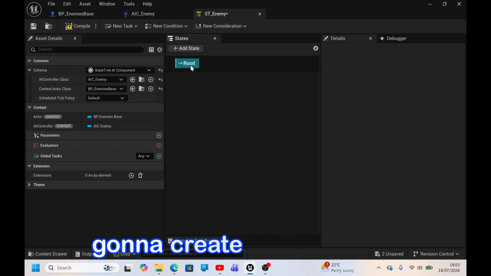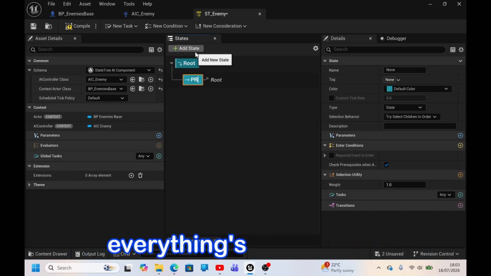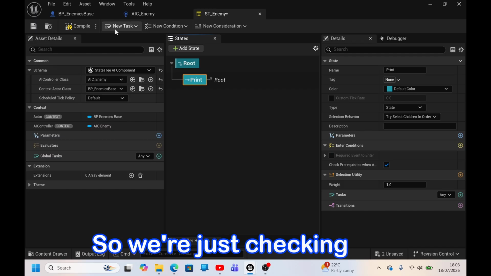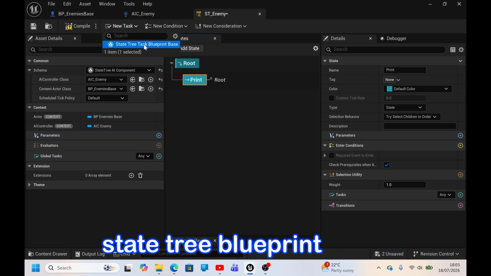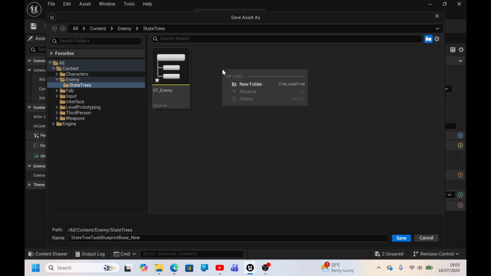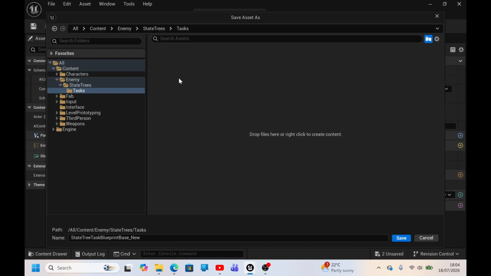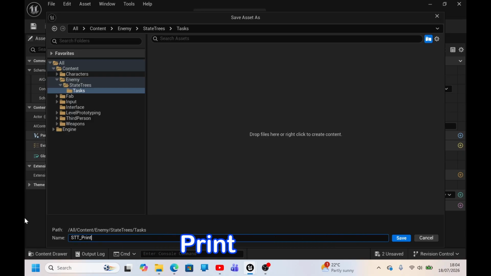Now I'm going to create first of all a simple state just to check everything's working. It's going to be called print. So we're just checking that everything is working right now. So I'm going to create a new state tree blueprint class. I'm going to create a folder, call it tasks, and this will be STT print string.